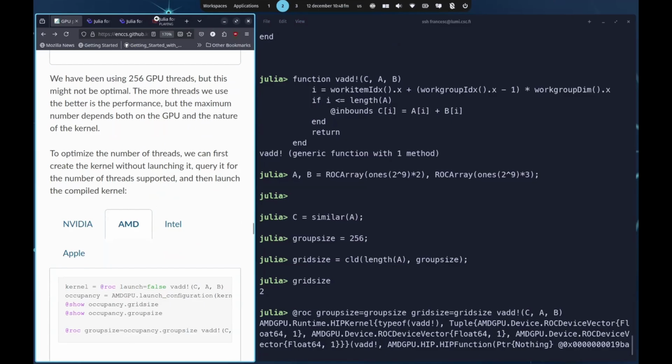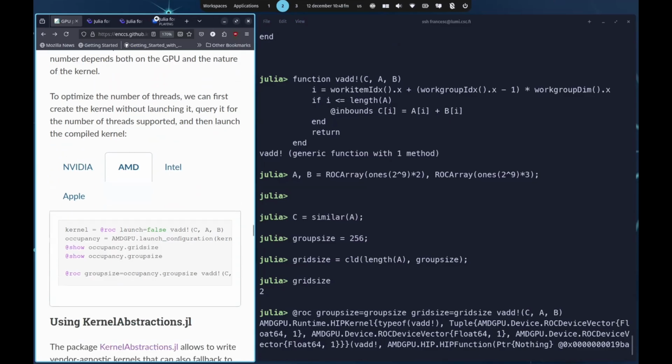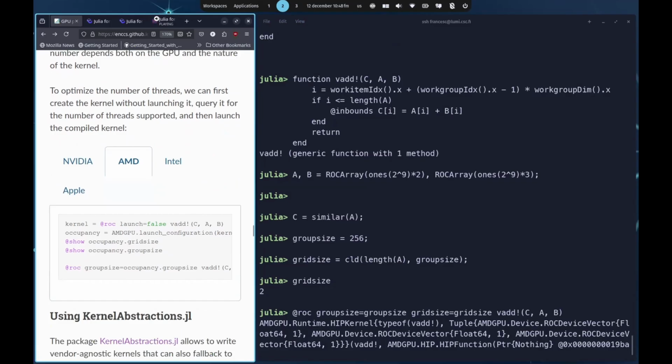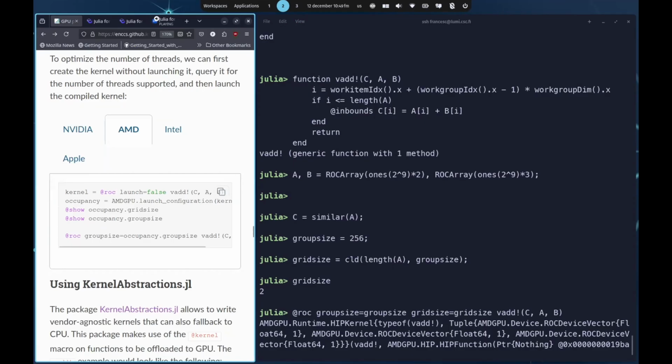But this might not be always optimal. So to optimize the number of threads that we need, that depends also on the kernel that we're running. We can first create a kernel without actually launching it. And then there is an API that lets us compute programmatically what is an optimal number of threads that we can run. And this used to be much easier with the CUDA API, but now it works quite well also with AMD.